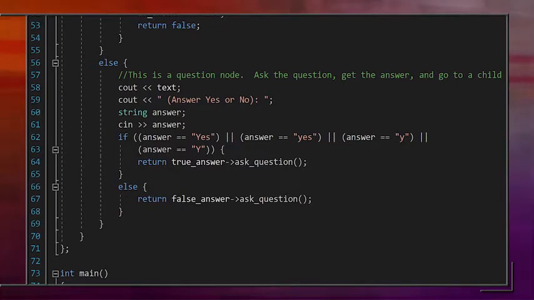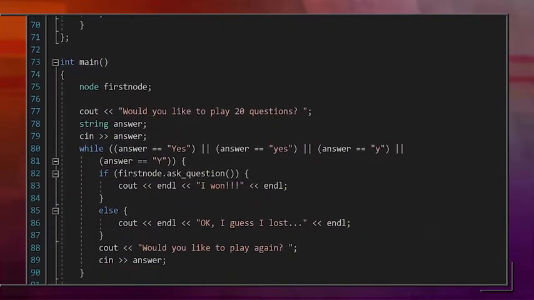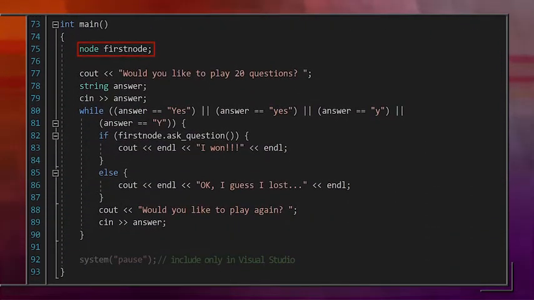Okay, back to our program. The only thing left is the main program that actually runs our game. So, we start the game by creating a node with the default constructor named firstNode. And remember that this will create an answer node with the guess rock. So, the game will always start the first time with the computer guessing that the user is thinking of a rock.